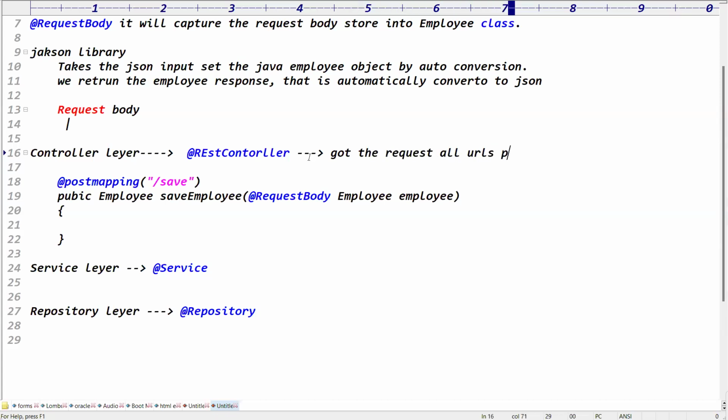All URLs are present here. You got the request. Now you don't write the business logic here. You give this object to which layer? Tell me how you give that object from the controller layer to the service layer.